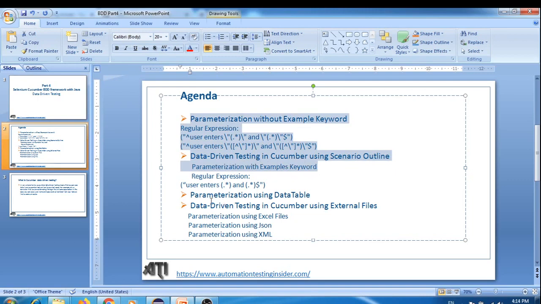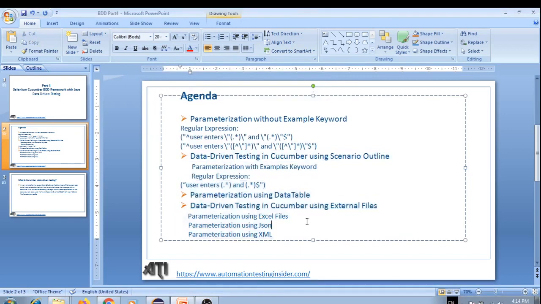The third way we can do that is parameterization using data table. And the fourth is data-driven testing in Cucumber using external files. So you can read the data from an external Excel file, or a JSON file or XML file. Regarding parameterization using data table and external files, we'll look at those later on. So today we'll concentrate on the first two points.